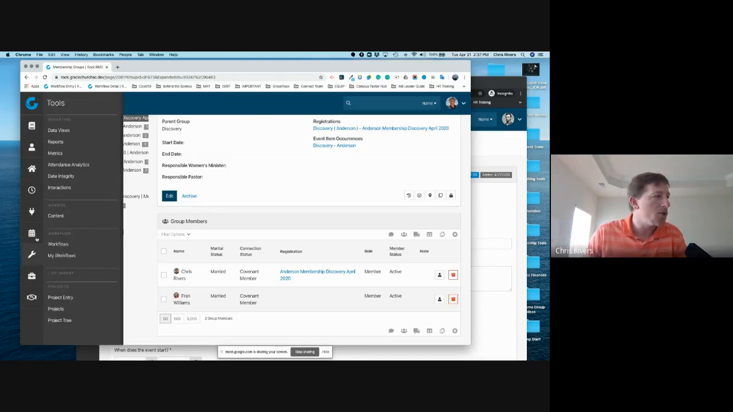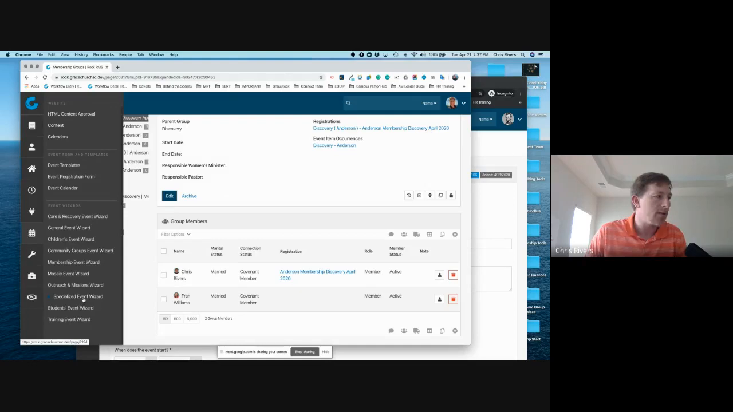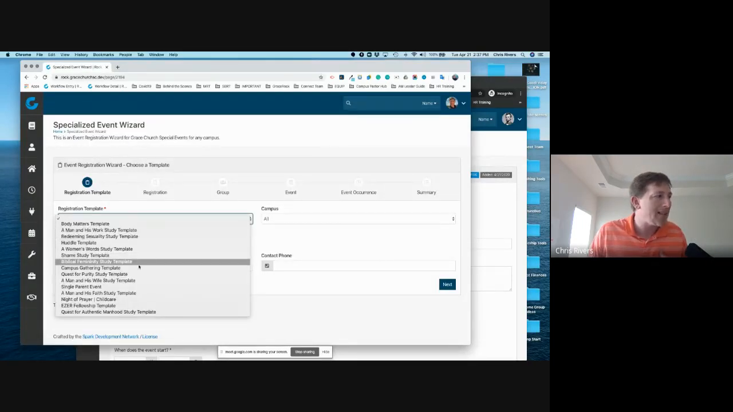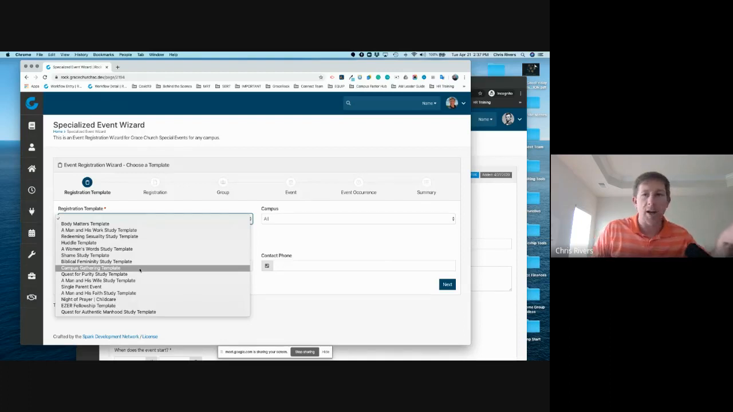Then you would come to the wizards. I think this is a specialized event. It's not something we've created a special event wizard for. You can see we've got one for children's, one for community groups, membership. Mosaic has an event; they do a lot of different events. So going to specialized events, I have now added that template to this section so that you could do it without having to fill out the event registration. You just work through this process. I think most of you have done this.